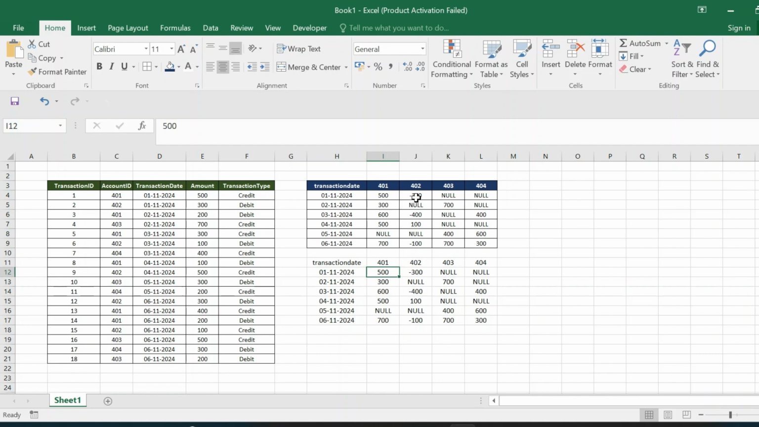Similarly, when we go through the account ID 402, the first amount will be minus 300. Here also we have minus 300. Similarly, the second will be null, minus 400, 100, null, and finally we have minus 100, and that is also matching. Also, when we take a quick glance, we can see that the values corresponding to transaction dates and account IDs 403 and 404 are also matching with what we have obtained in the query. And this is how we can obtain the account balance with respect to each transaction date and account ID.